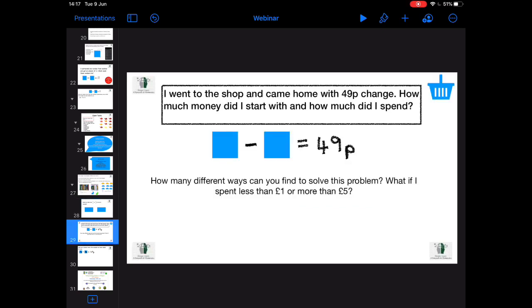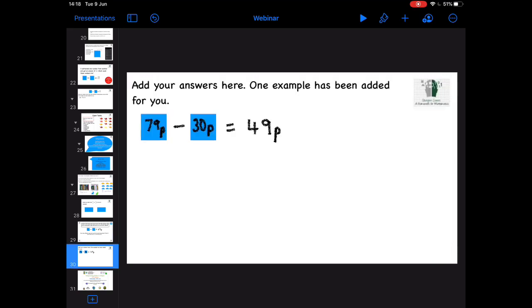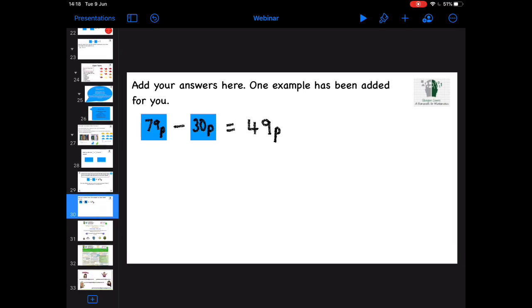The next task, again: I went to the shop and came home with 49 pence change. How much money did I start with and how much money did I spend? So support and challenge: what if I spent less than £1 or more than £5? And again, adding the problem in on the next page and giving them one example, just in case children are not sure exactly what you are looking for.